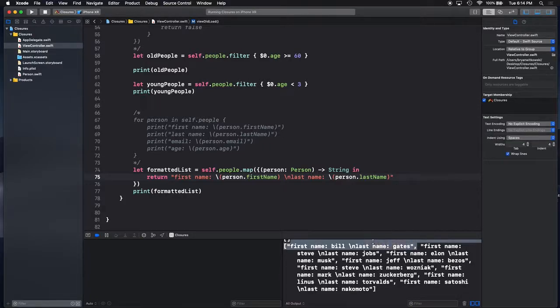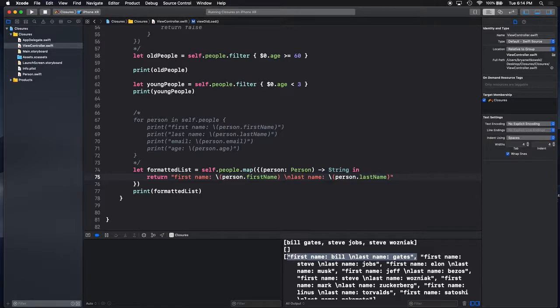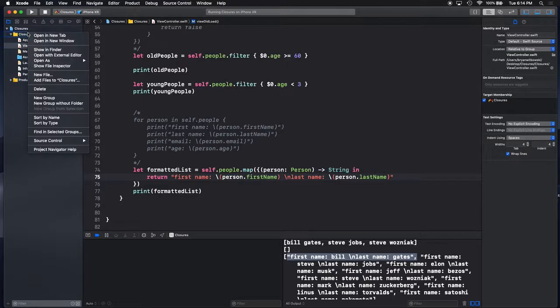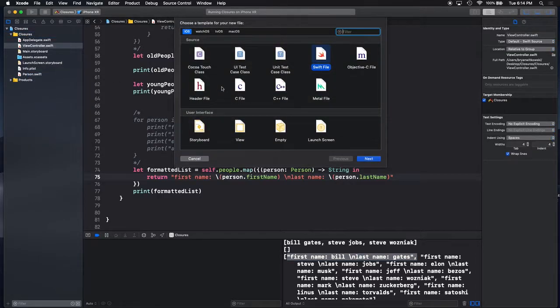But this is my object. So I took a person, I converted it over to a string. I might not want to convert it to a string. What if I wanted to convert it to some other object, right? Like a student. So I want a collection of students, but I don't need their age. Let's say a student didn't need an age. So I create some new class called student.